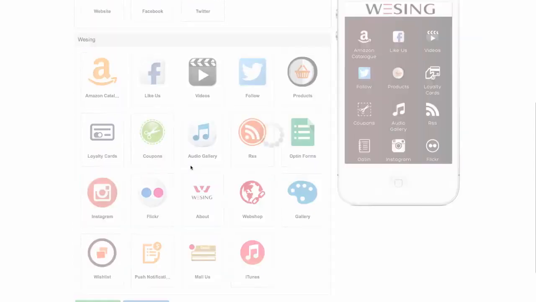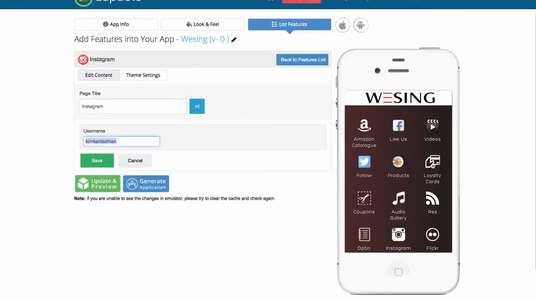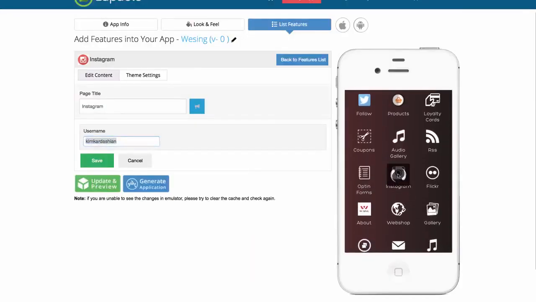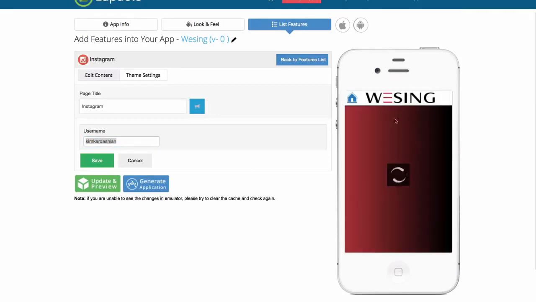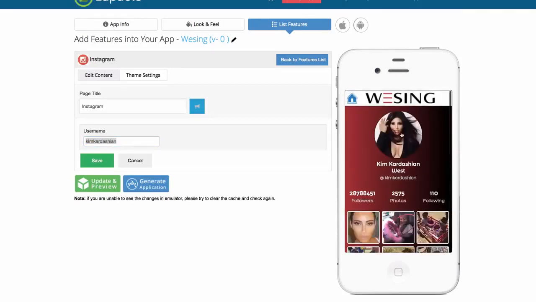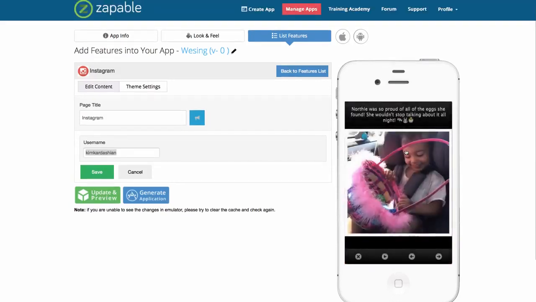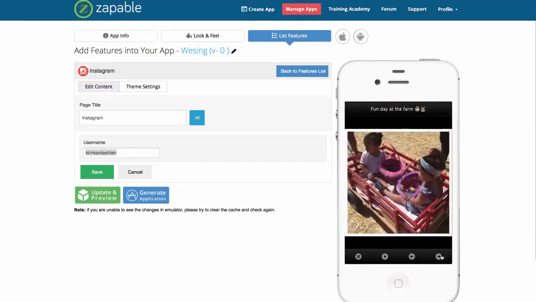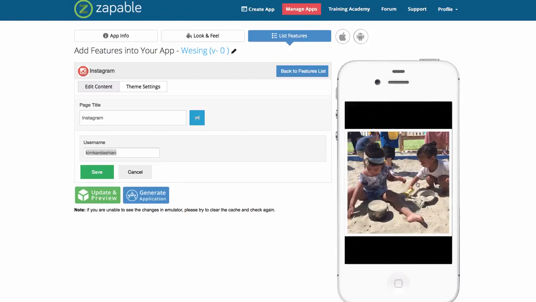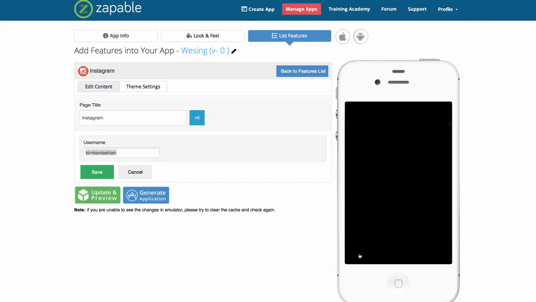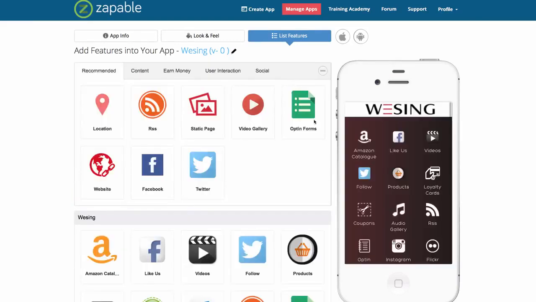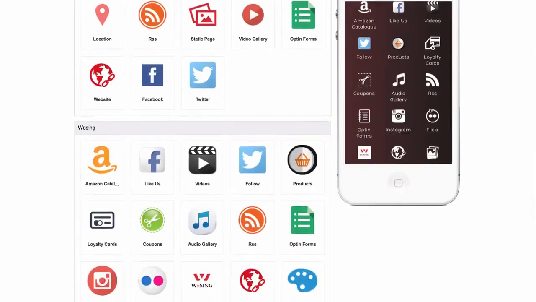Okay, so next, Instagram. Again, very easy. Enter in the username of the Instagram, and I'll just click here. And then you'll see the Instagram is added to the app. They can click the photos, they can use their thumb to slide across, or they can click play. So it's like a slideshow. So it's a very great way to display your social profiles within apps.